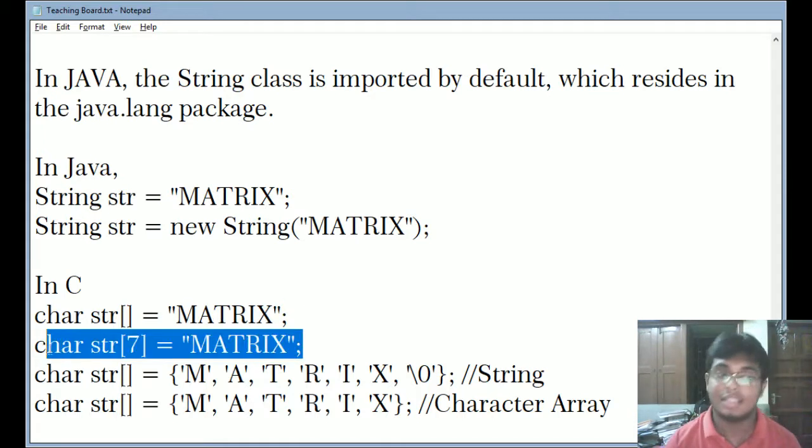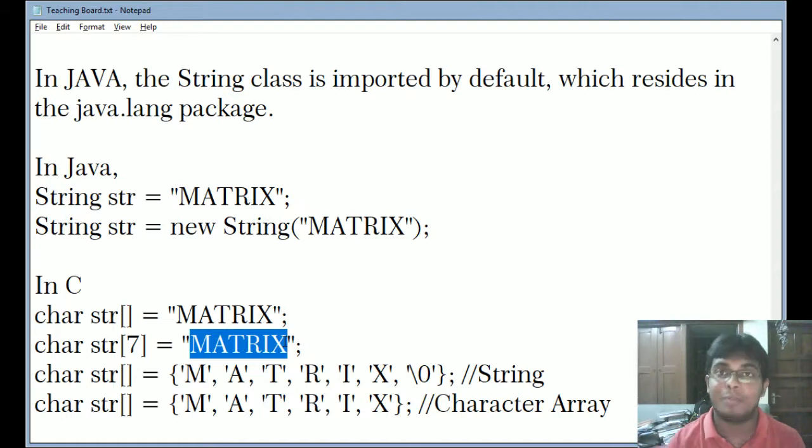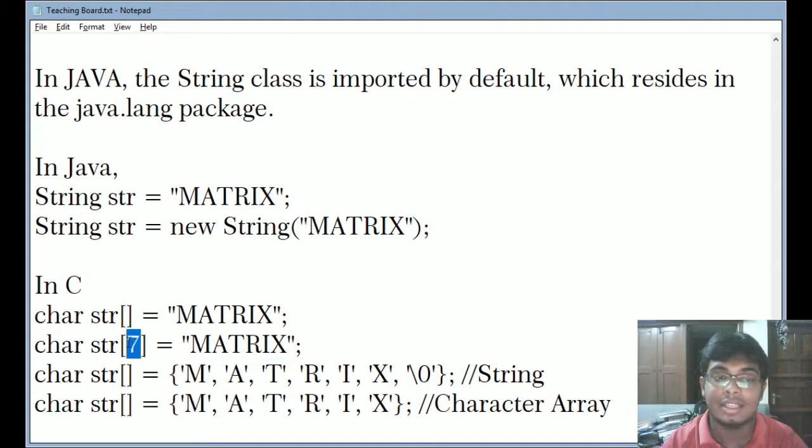It can be defined in this way too. Notice the change that I have defined the size of the array. You might think that the size is one extra than what is required, but that is not the case. "Matrix" is of length 6, but we also need to accommodate the null character that needs to be present at the end of this, because that is what makes this thing a string. That is the reason, to accommodate the last character of null, we have written here 7.